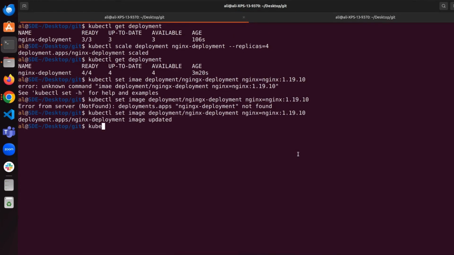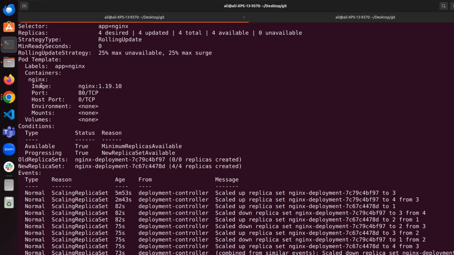You can run kubectl describe deployment. We can see the image of Nginx that is used. We just updated the image, and it's been updated through the deployment in the Kubernetes cluster.